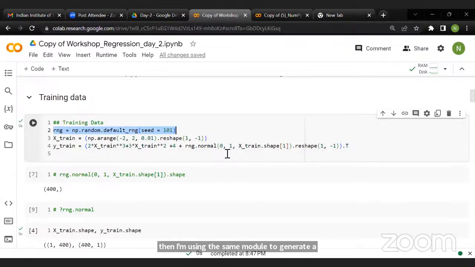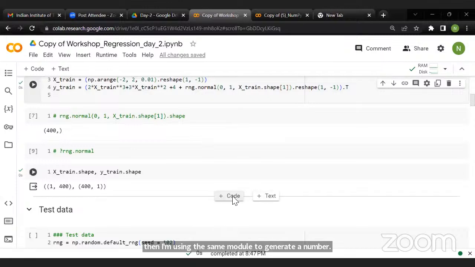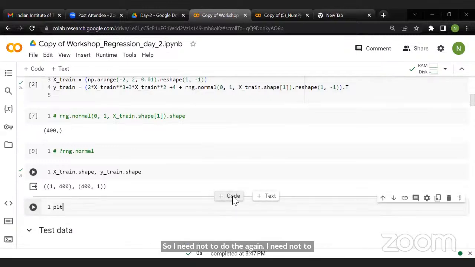Okay. So now you can plot this as well. I can use the plot library and just use a scatter plot. Sir, I have one question. What is the difference between arange and linspace?